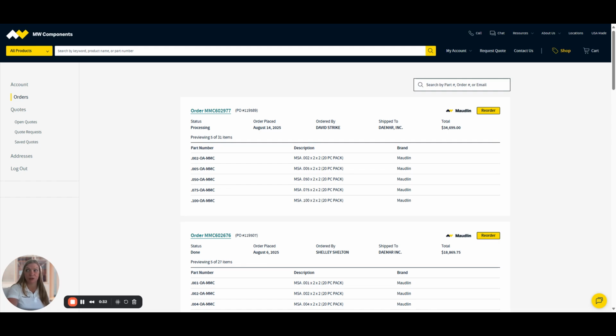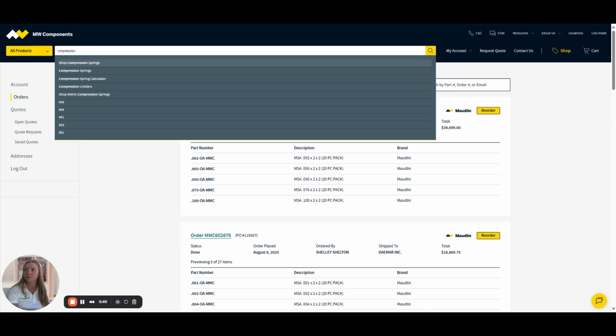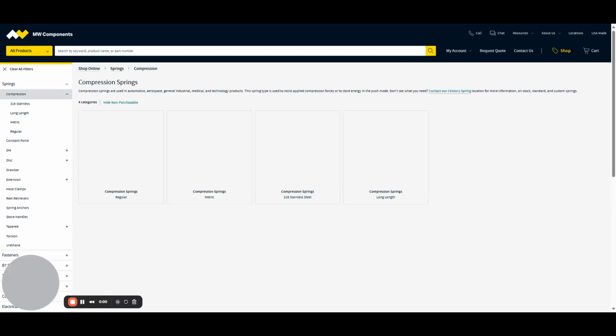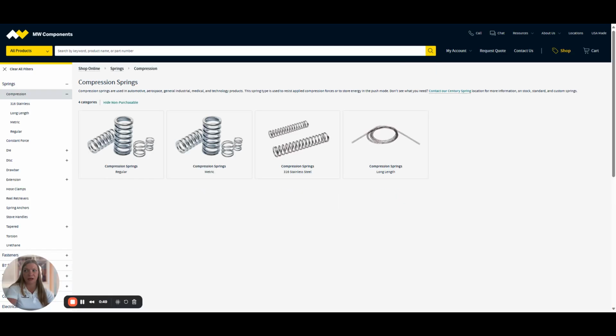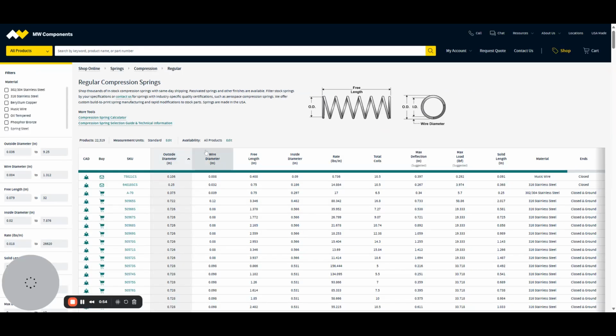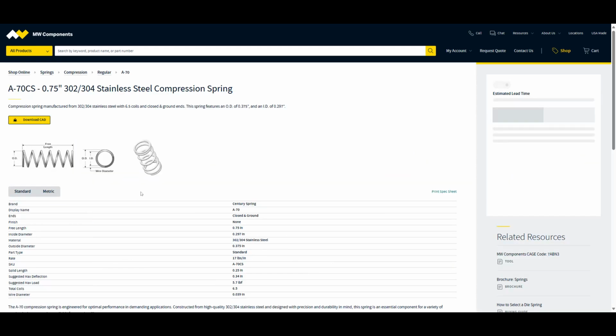Once logged in, you can use the search bar located at the top of the home page to search for keywords, product names, or part numbers, whatever you're looking for. Your search results will appear below, showing images for products. You'll be able to click on items to view more detailed specs, availability, and ordering options.